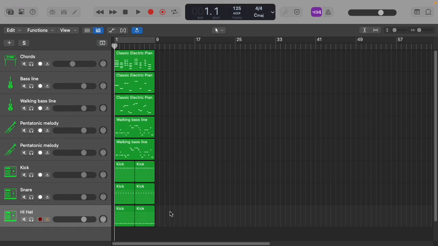So as you can see here, I've got all of my layers pretty much ready to go. I've got my chords, my bass line, my walking bass line, my pentatonic melody with my blues notes in there. I'm just going to label that. We've got my kick, my snare and my hi-hat. So I'm ready to go. Let's have a listen to all of these together.